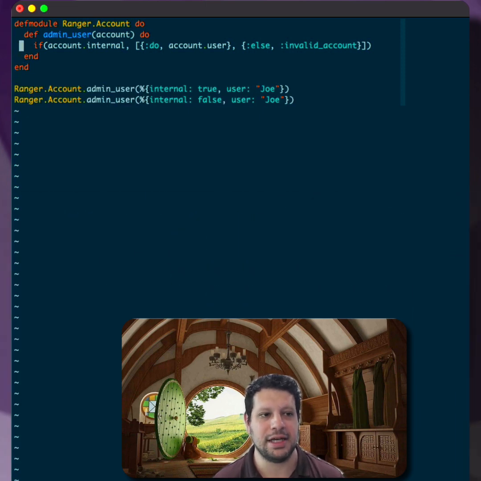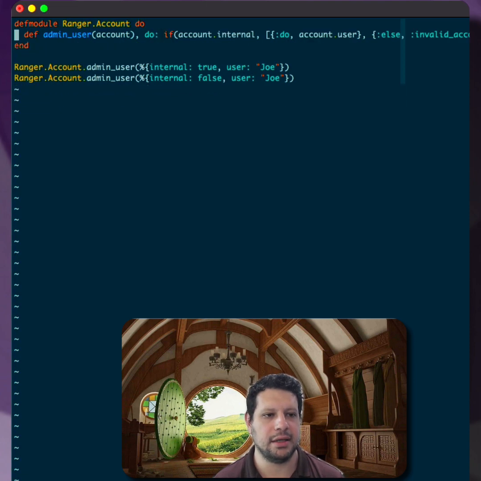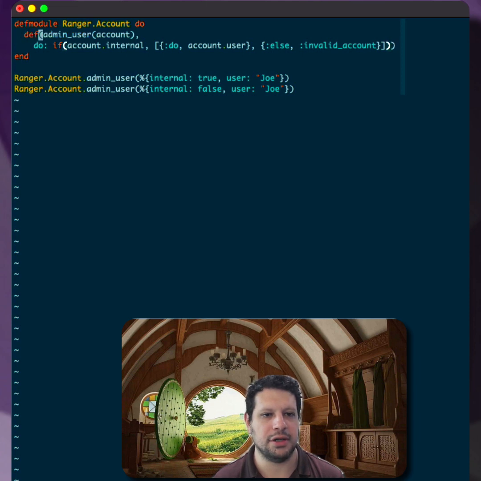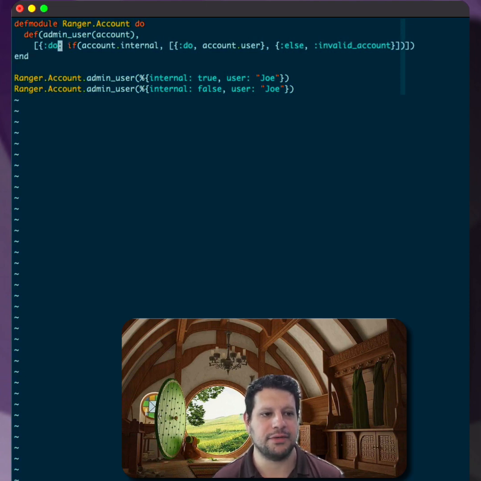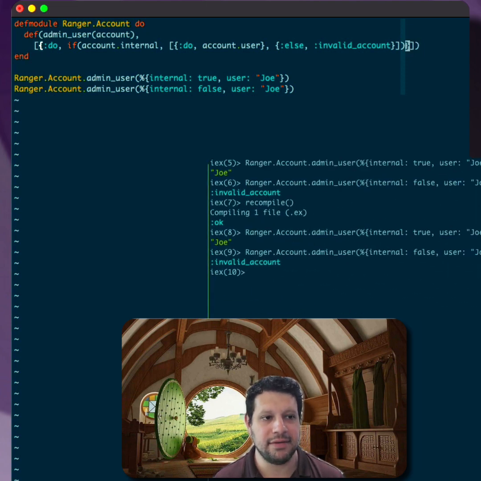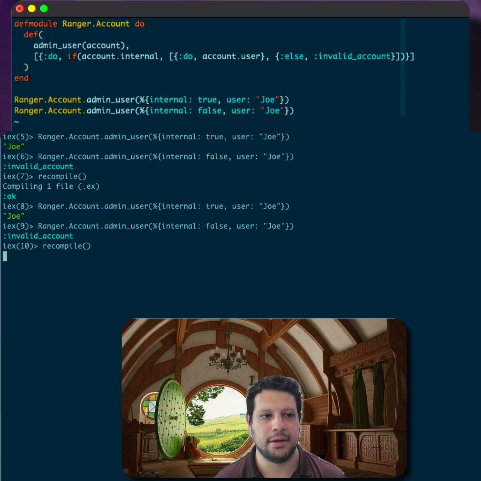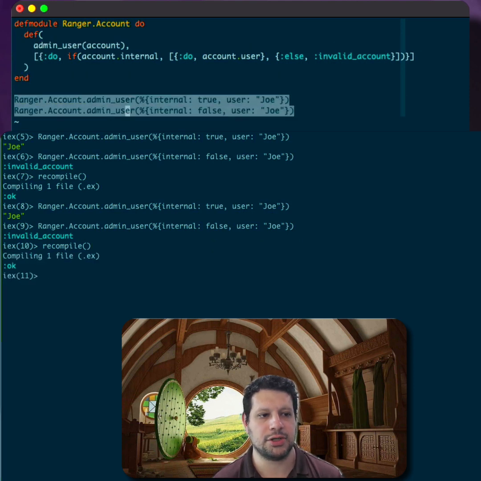But that's not all, because if is a macro, but so is def. And so we can do the same thing here. For example, we can make this into a single line, remove that end. But that's not all, because just like the other one, this is a function call. And so we can add the parentheses surrounding it, and we can add the square brackets surrounding the last keyword list of the function call, in this case, that do. And of course, we can transform this into a tuple. And now here, I've got to make sure I get it in the right place. So let me save that. I'll go ahead and recompile. And let's just make sure that it's still working.